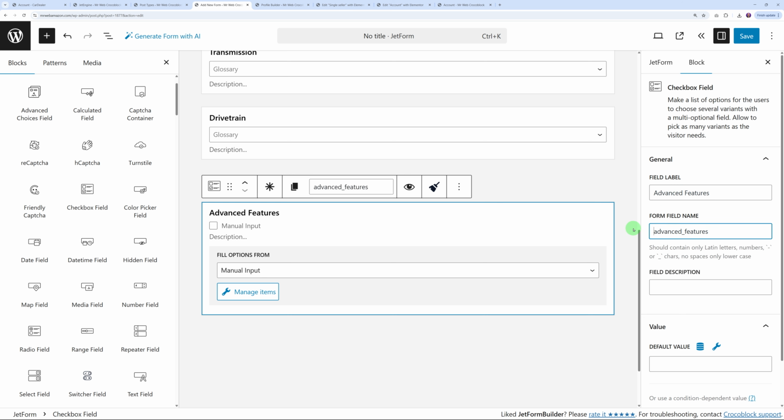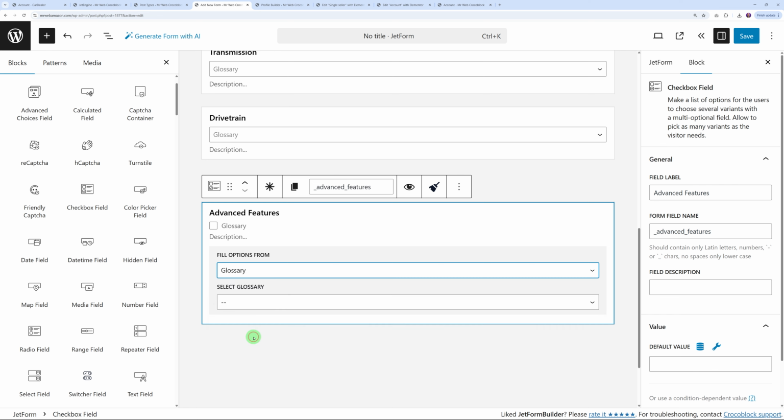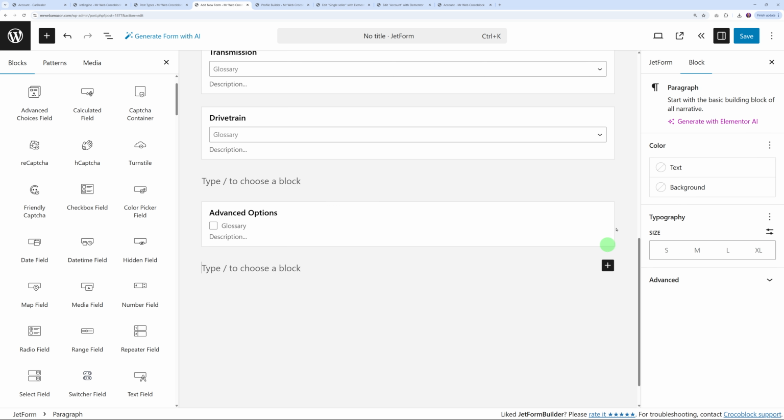Let's call this advanced features with underline in front. And again, this is a glossary. I'm going to select which one, advanced options, sorry, not features. Okay, let's change this quickly here. Very good. And that's all, okay? So as you can see, now this is a checkbox type of field.